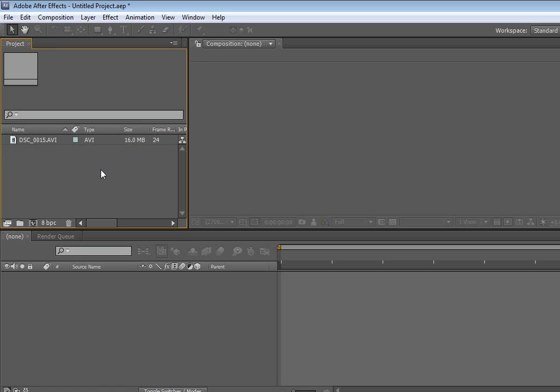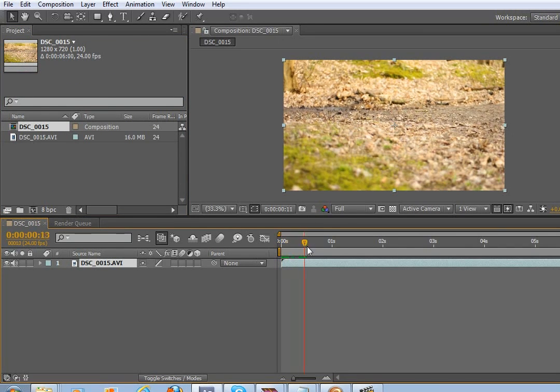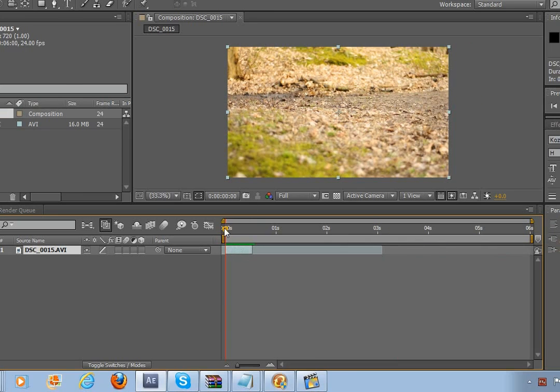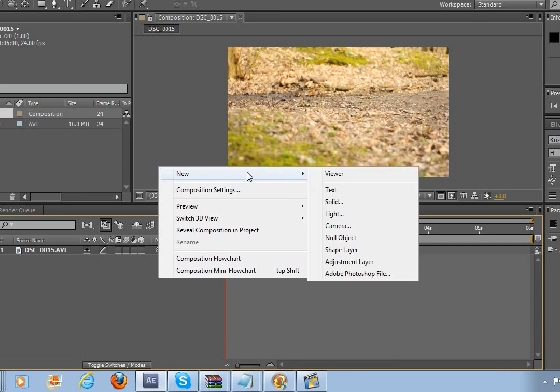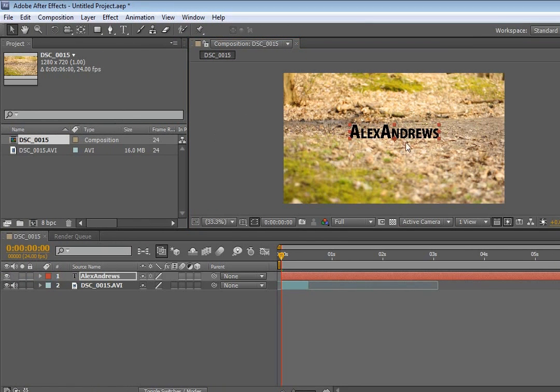Okay, so I've created a new project and I've imported my footage. So now I drag it down onto this little icon to create a new composition. And I'm just going to cut off some of the excess of this video because I don't want to be working on a massively long video. Okay, so the next step is to create a new text layer. So I'm just going to put my name here. And I'm going to drag it up so it's somewhere where it'll fit. Make sure that the bike is going through it.